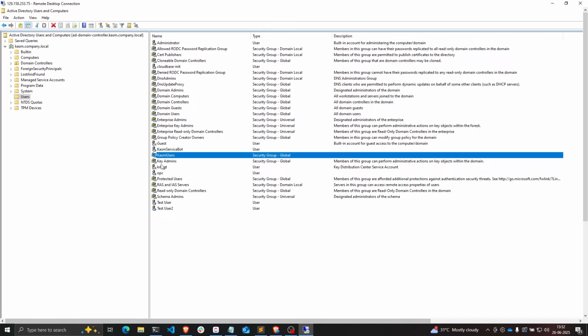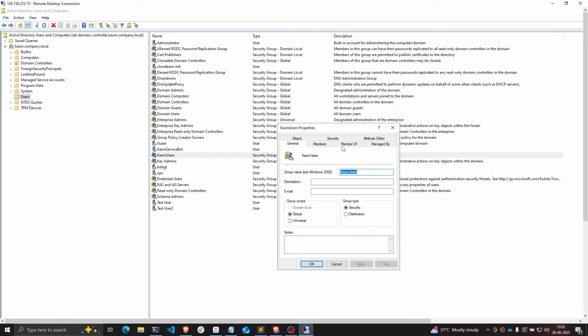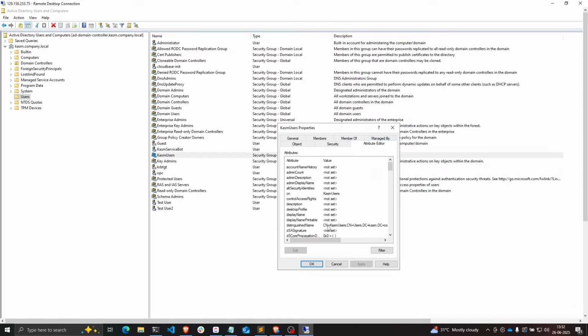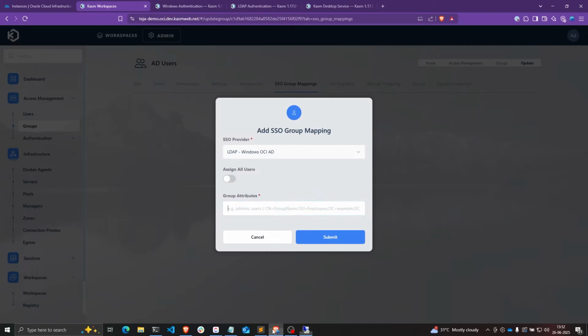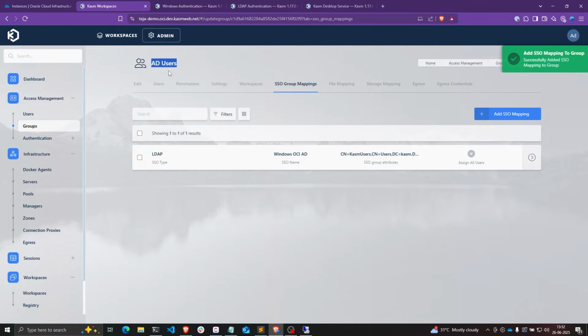So to do that, I'll need to copy the DN of my Kasm users group. I'll double click on it, go to attribute editor, and then copy the distinguished name, go back and paste it over here. So this means all the users of the Kasm users group will be automatically linked or mapped to my Kasm group, which is named AD users.